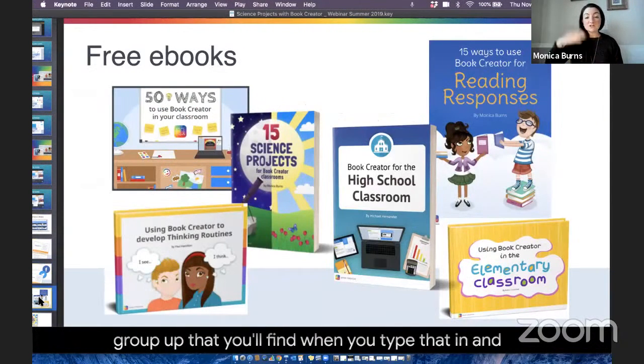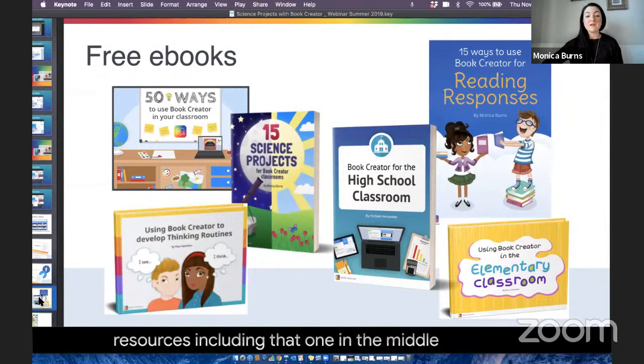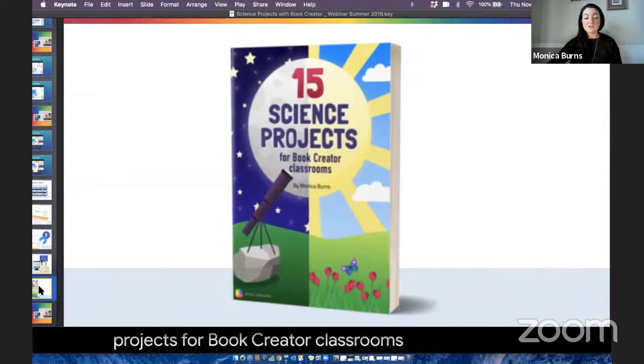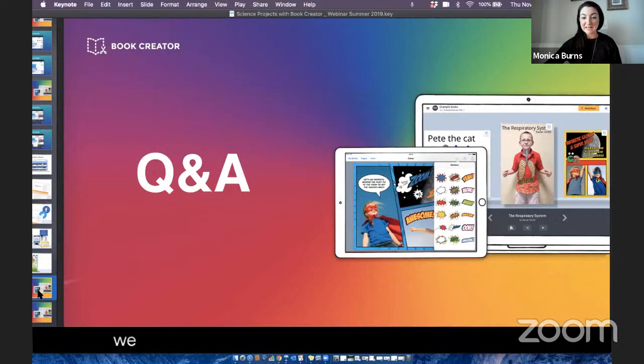And as I mentioned, there's lots and lots of ebooks and resources, including that one in the middle, 15 science projects for Book Creator classrooms. That's one that you can take a look at and use throughout the school year, reviewing some of the ideas that we talked about together today.